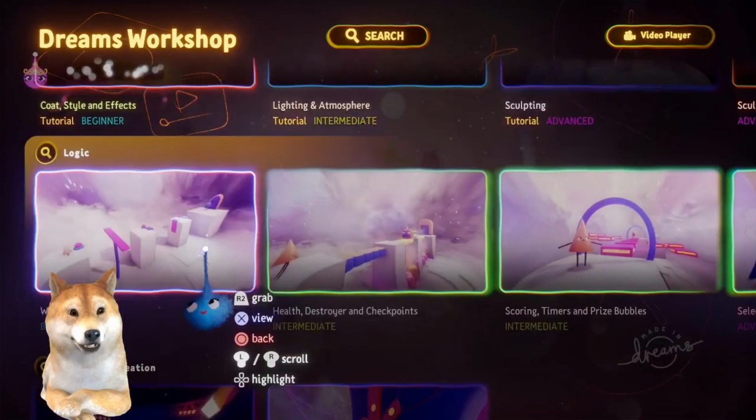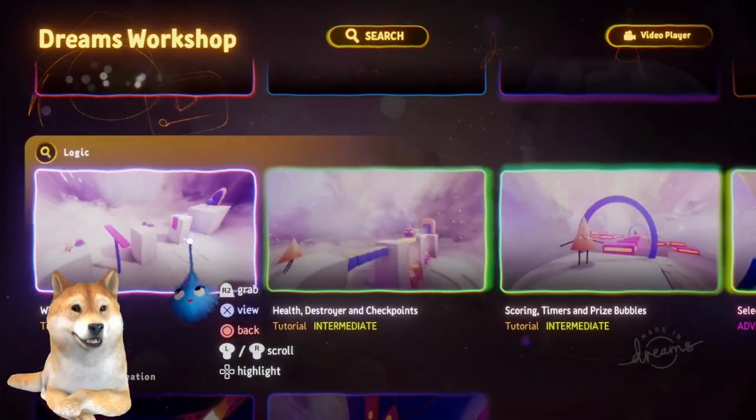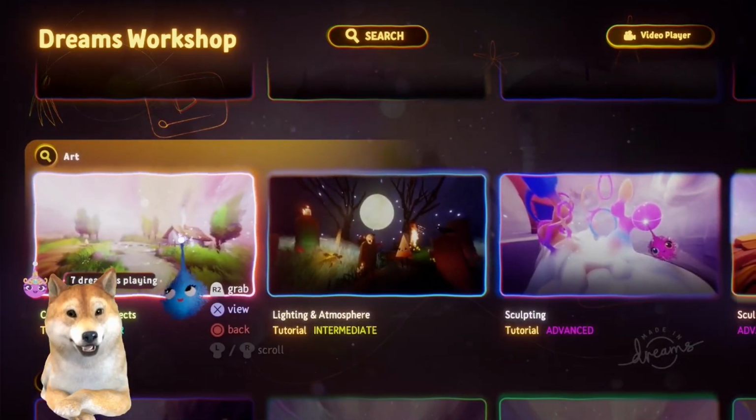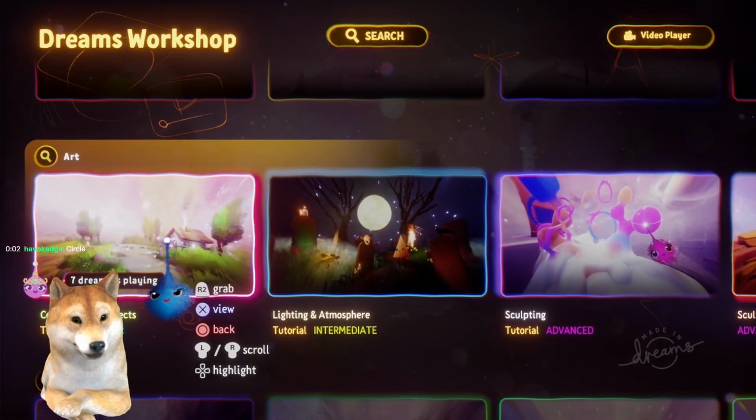Ooh, maybe art. Sculpting, color, style, and effects. I kind of want to do this. Circle.